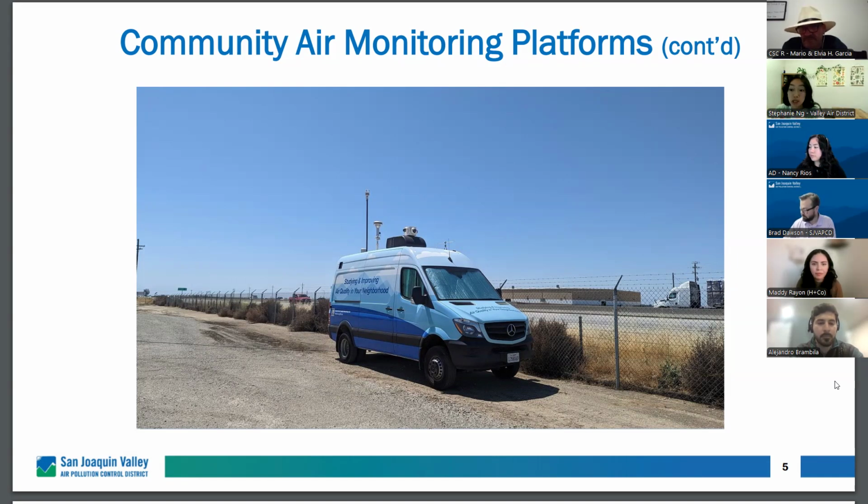But like Brad mentioned, there's a couple things we need. We need a safe place to park this van. It can't just be next to the street or something. We need to park it somewhere safe. And it also needs, Brad, correct me, a plug, just to plug into electrical to make sure that it's running. So those are some considerations to keep in mind.